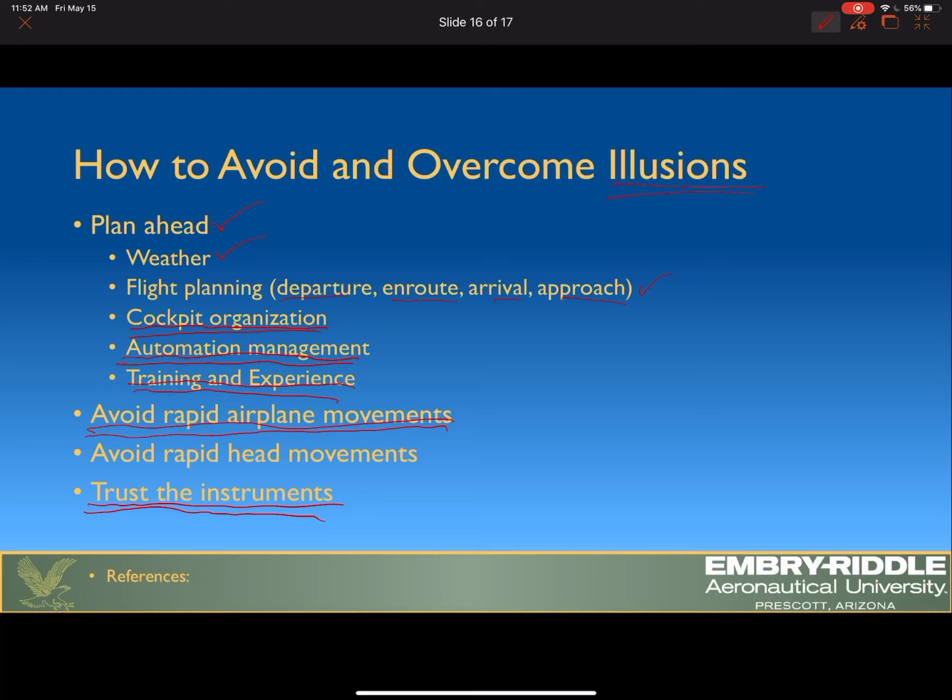And with that, you avoid rapid airplane movement and avoid rapid head movement. When you're an instrument pilot, you're in your seat, you're in the aircraft. You want to do everything slowly and smoothly to help avoid those illusions. Because again, if you turn your head too rapidly, it could lead to those illusions, and you could react to those illusions, and it could get you in a bad spot. So everything you do should be slow and smooth, slow and steady, to avoid those illusions.